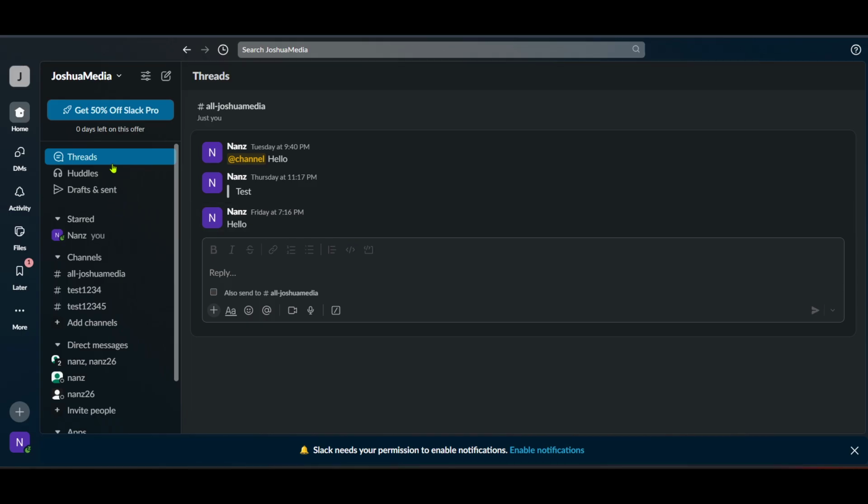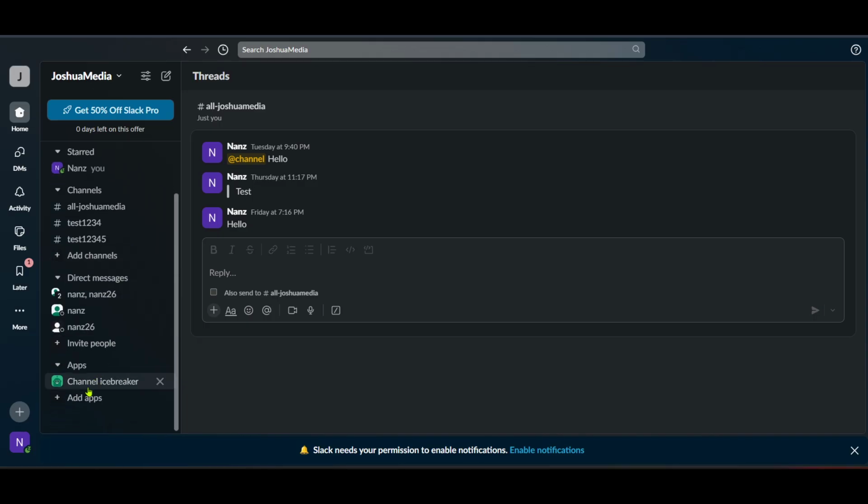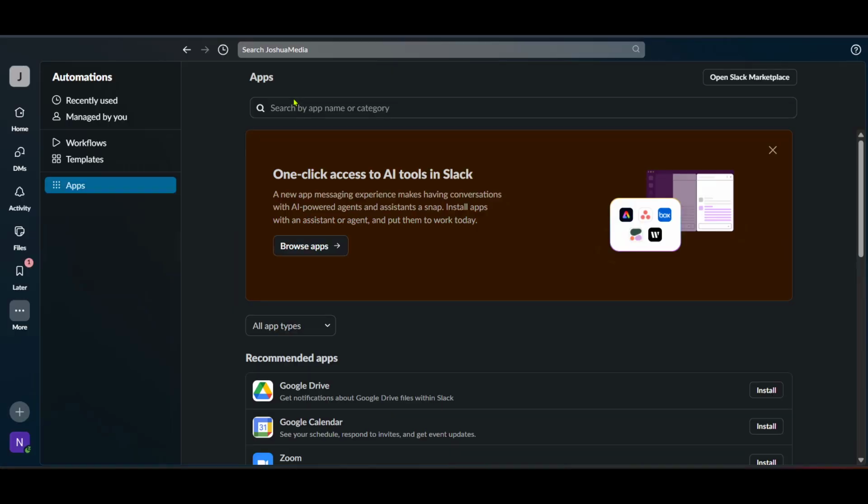Now, our goal is to enhance your productivity by integrating useful apps. So find the option labeled Add Apps on your dashboard and click on it. This feature unlocks a variety of tools that integrate directly into Slack, enabling you to streamline your tasks.